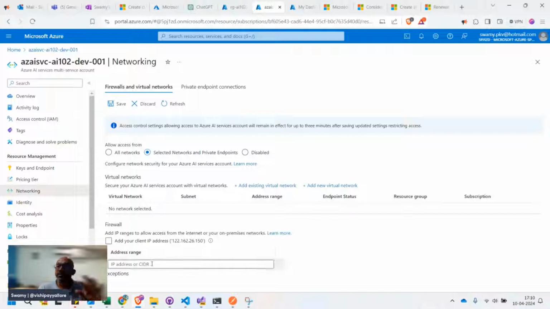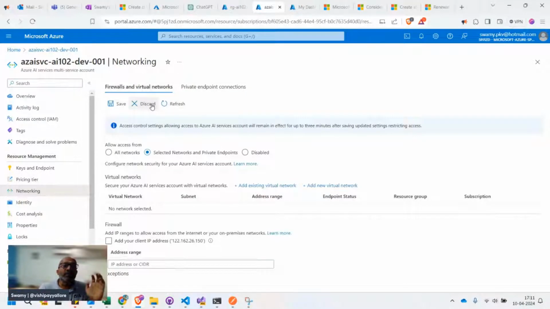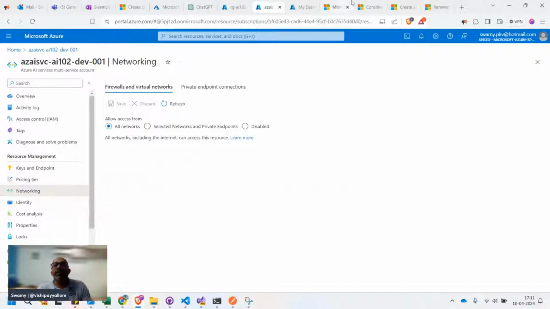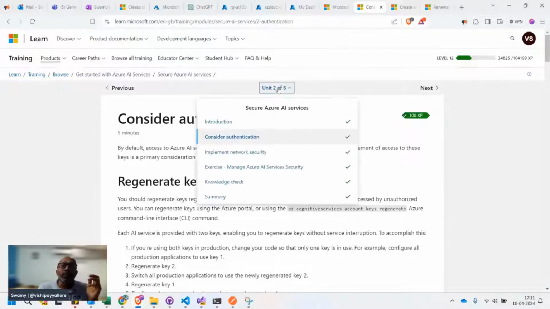Or I can punch a hole in the firewall to whitelist any of the public IPs which I want to give access. Also, if I have private endpoint connections, we can use them. I'll just keep it there, and we'll come back and revisit that. Now the key thing is majorly two things. One is the authentication consideration, and one is the network consideration.